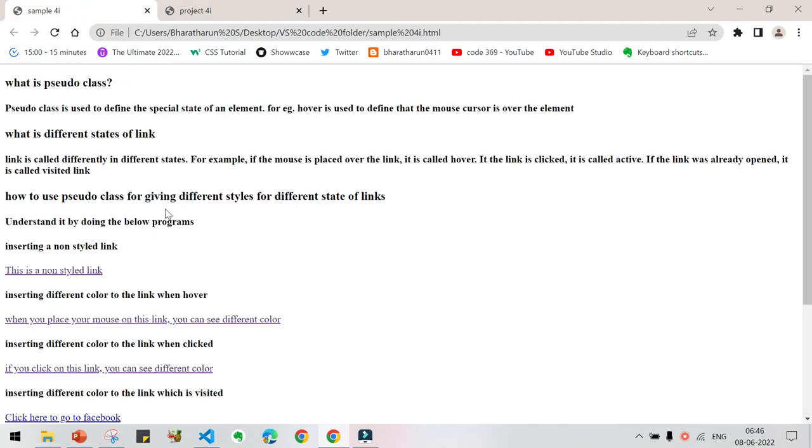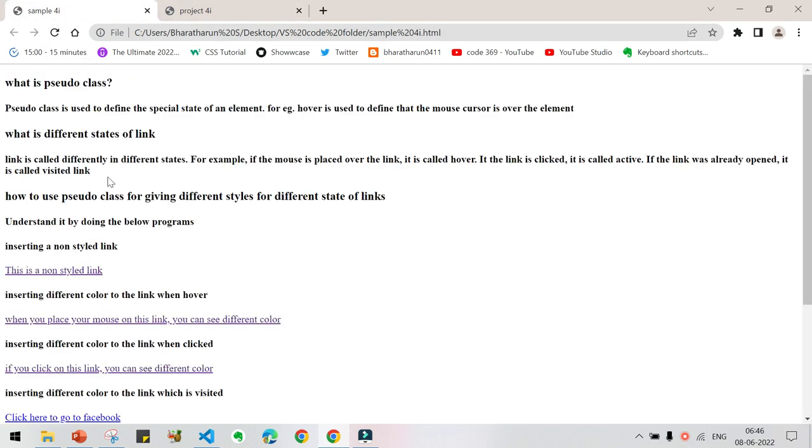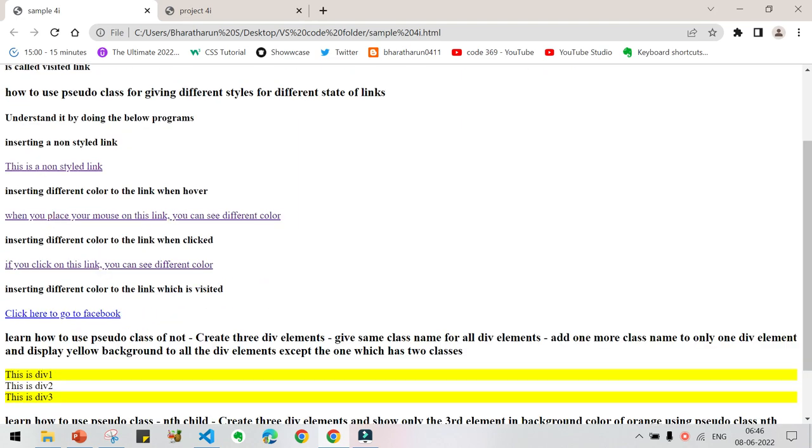Here we have inserted a non-styled link. Okay, we have not given any styles for this link, and we have not used any pseudo class at all. Then what we are going to do is give a different color to the link on hover. Here you can see when I place my cursor over this link, it changes to orange.